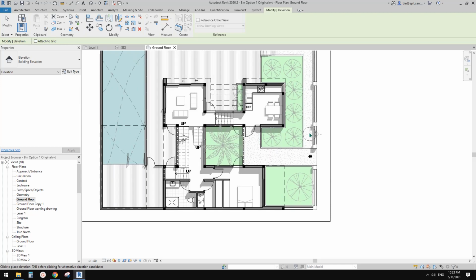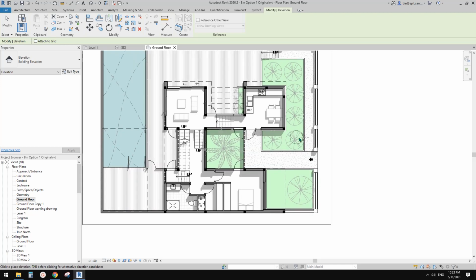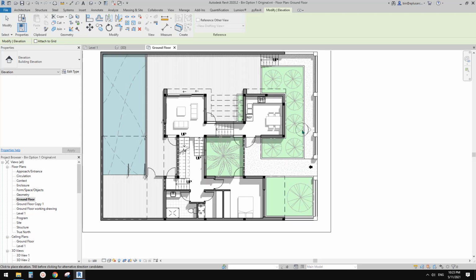When you place the elevation, you will see the little triangular shape. It will try to find the nearest wall. For example, if you move here, because this is a wall as well, it will try to pick the nearest wall.